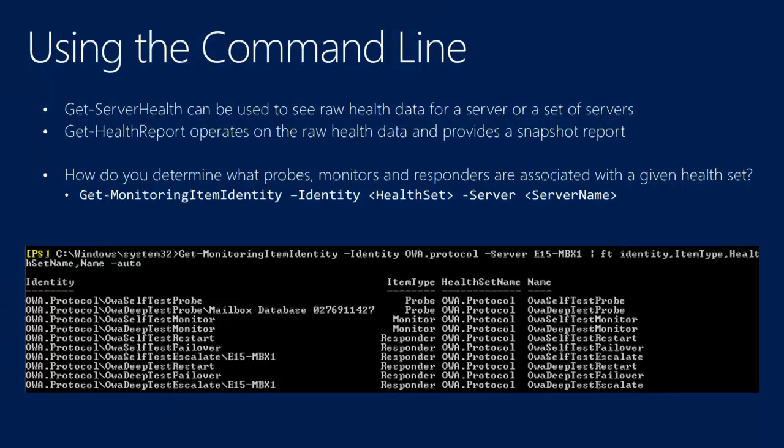And this is actually an improvement to the experience. In the RTM version of Exchange 2013, we used to have to run Get-ServerHealth first and then pipe the results to Get-HealthReport. Now, starting with CU1, Get-HealthReport does all the same RPCs that Get-ServerHealth used to do. And so now you can just use Get-HealthReport, as you saw me just do, to get details about the managed availability health sets and their health and whatnot.